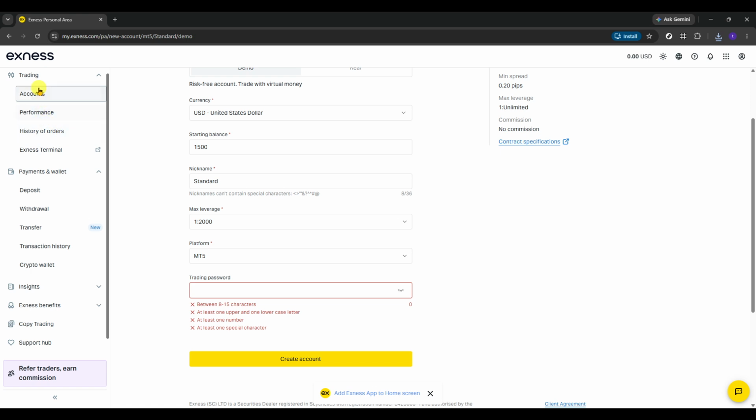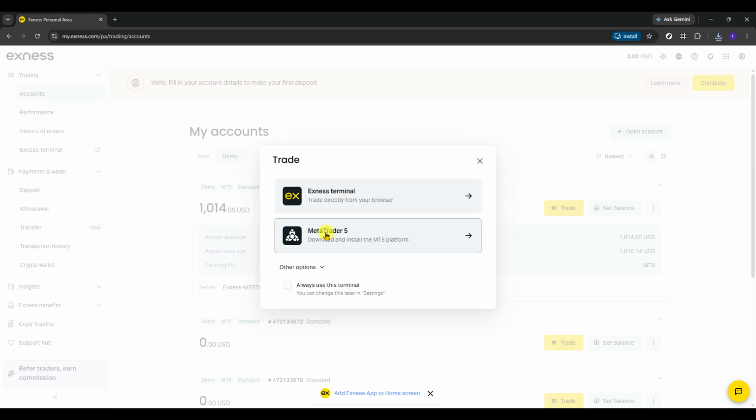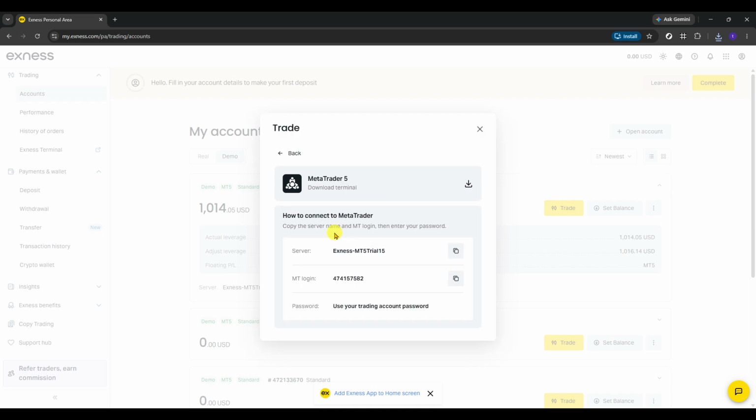Now click on MetaTrader 5 and you should be able to view the login information for the account. This is where the platform credentials appear. Be sure to use the information shown on your screen when logging in and keep it available while you complete the next steps in MT5.